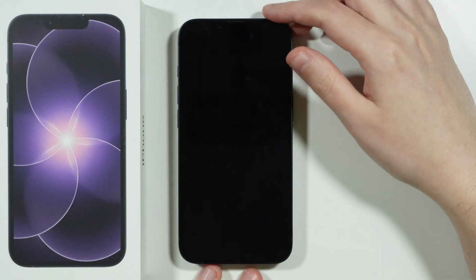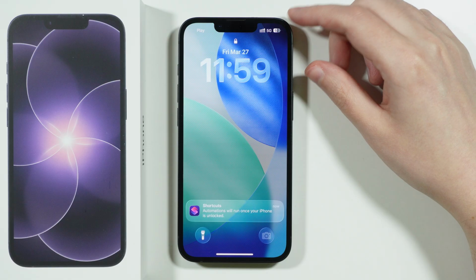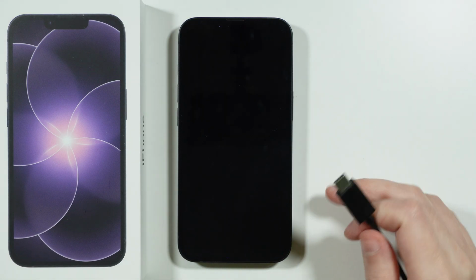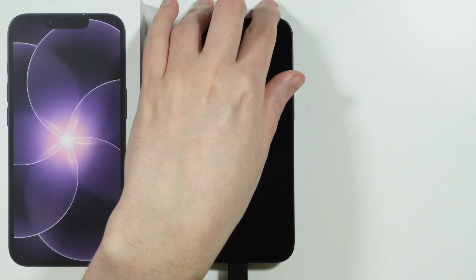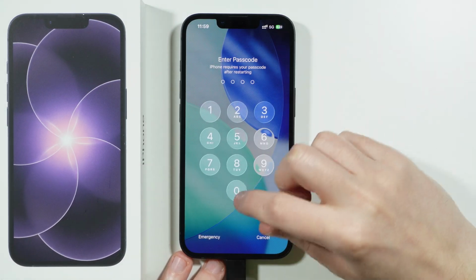Let me show you how we can enter and exit the recovery mode on iPhone 17e. So in order to enter the recovery mode, you will have to connect your iPhone 17e to your computer. This can be a laptop, this can be a Mac, Windows, whatever. And once you plug it in, once you connect the phone, you will need to turn it off.